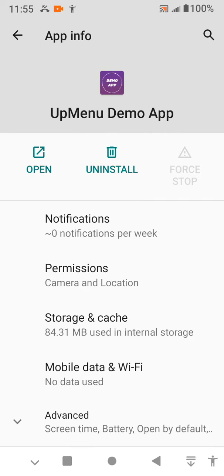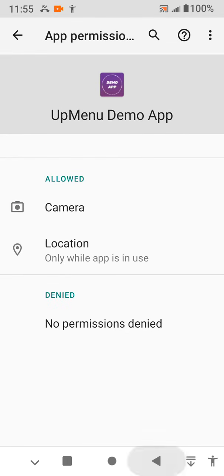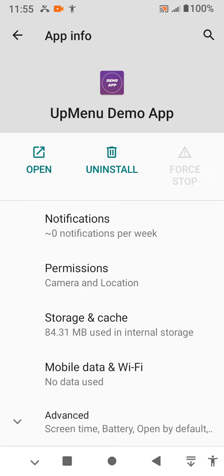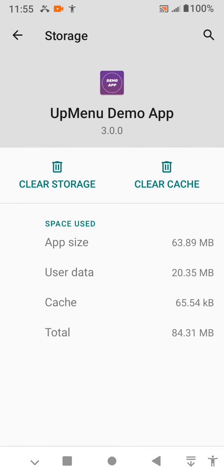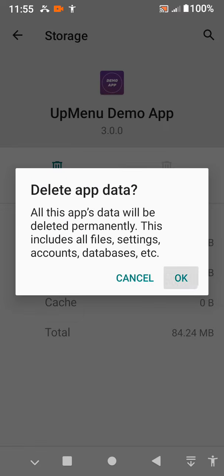After doing this, make sure the permissions are also allowed. So when it's allowed, what I have to do next is to go to storage and cache. You clear the cache, then you clear the storage as well.